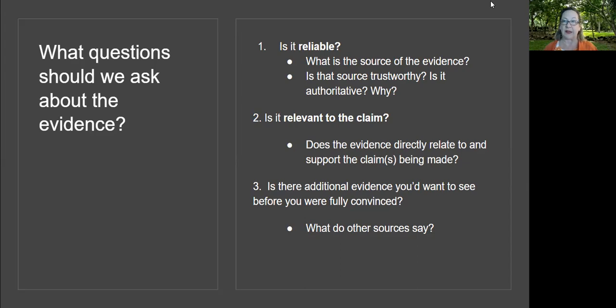Is that evidence relevant? For example, if I make the claim that San Diego is the best city in the United States because of the weather, relevant information or relevant evidence might be data on average temperatures around the year, in the summer, in the winter, in the spring, in the fall, highs, lows, precipitation amounts, all of that would be relevant evidence. If I include evidence about great surf conditions or the zoo or its proximity to the mountains, none of that is relevant to the claim that San Diego is the best city in the United States because of the weather. And so we need to think, what's relevant? Does the evidence directly relate to and support the claim being made?